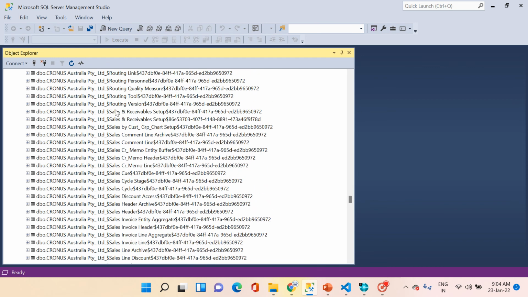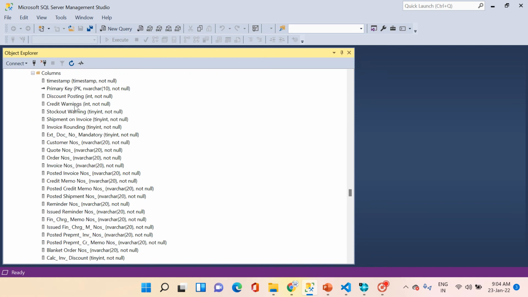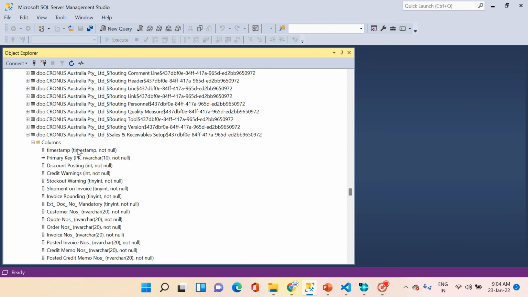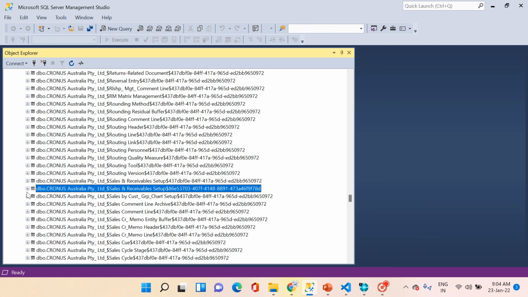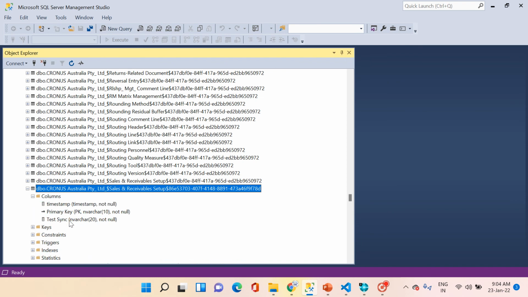Okay, here it is. As you can see, there are now two tables of the same sales and receivable setup. If you open the first one, it has all the standard fields of the base table. But if you open the second one, you can see that only your field changes are available, along with the primary key itself.